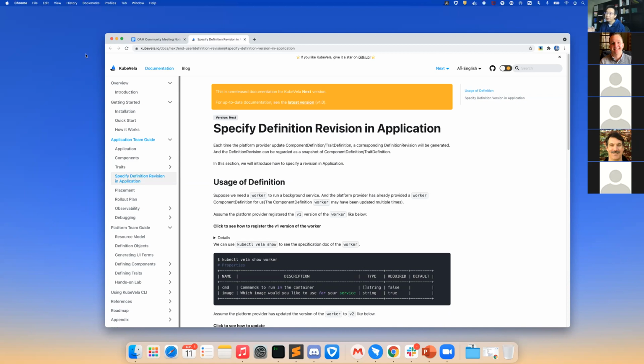For example, some of your applications want to stick to the previous version, and you basically don't have a way to do that because you only have the latest version of the component definition in that case. And another example is that a lot of people treat component definition as immutable, and that is actually what we defined in the original release of the OAM spec. I mean, in the 0.1.0 release, we mentioned that component schematic is immutable.